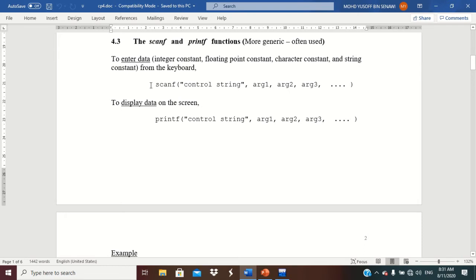To enter data from the keyboard, the function is scanf. We have arguments on the right. The control string is basically the formatting for each input argument. To display data on the screen, the printf function, you will display the content of all of these variables, and inside the control string we have the formatting for each output argument here.